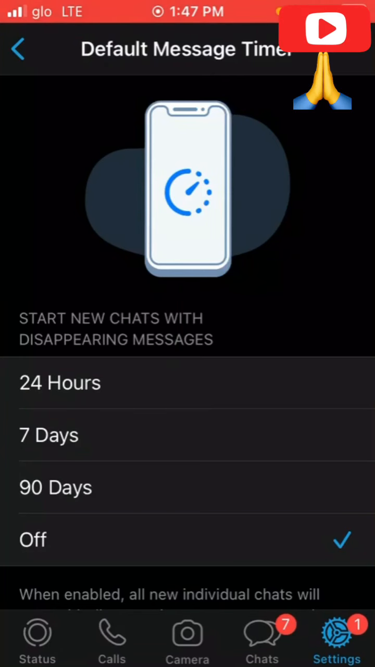Anyone you select, if you want to go with the 24 hours, if you want to go with the 7 days for the message to disappear after 7 days, you can go with it. If you want it to disappear after 90 days, you select the 90 days and it applies to all your contacts. But if you want to make these settings in individual chats, here is what you need to do.